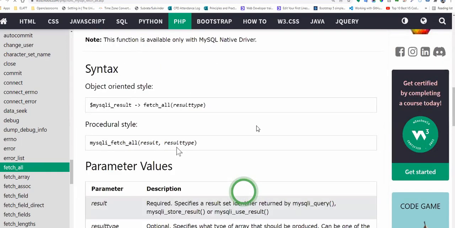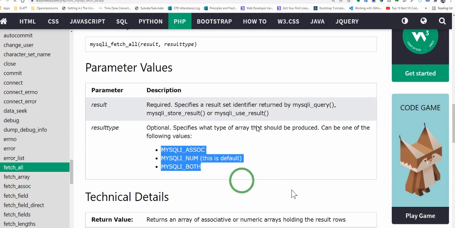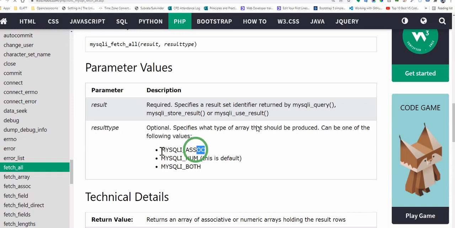Okay, now you can see, right? Result type, yes? There are two parameters, and the second parameter is the one we're looking for. To fetch them as associative, we use this, right? To fetch them as a numeric array, just like JavaScript, you use MYSQLI_NUM. This is the default. If you don't write anything, it will fetch as a number, not as associative. But it will make your life easier if you do associative. I mean, that's the way everybody does it anyway. But sometimes you might need the other.